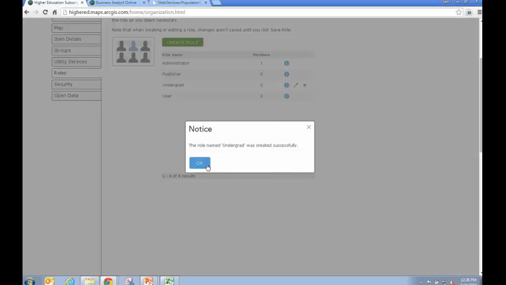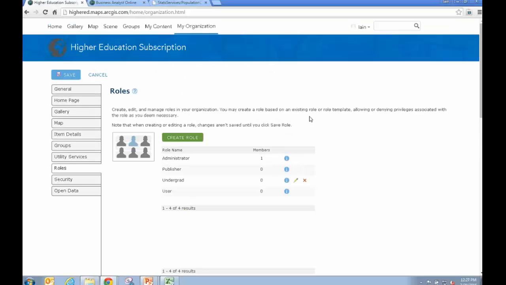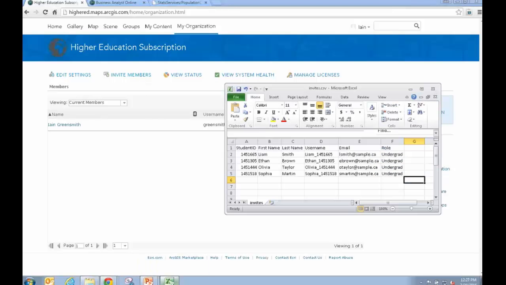I'll save my role. The role's being created. I can actually go back and update this at any time. And then any student who's been assigned that role, their privileges are immediately reflected. I'll save my changes here. And now I have that role created, and I'm going to invite these named users in. Before I click this tab here, I want to show you just the CSV file that I'm using.